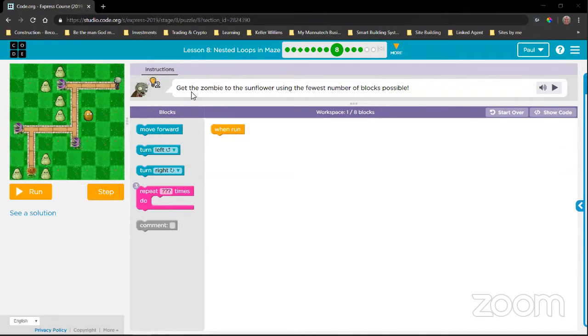Okay, so we need to get the zombie to the sunflower. Code works sequentially, so what we put first here is what's going to happen first there. The zombie has to move 1, 2, 3 times to get from where it is now to the first turn. But we don't want to put move forward 3 times in there because we're limited in the number of blocks we have. So we'll put that into a loop, and that is going to tell it to move 3 times.